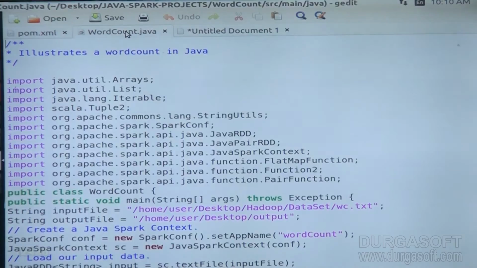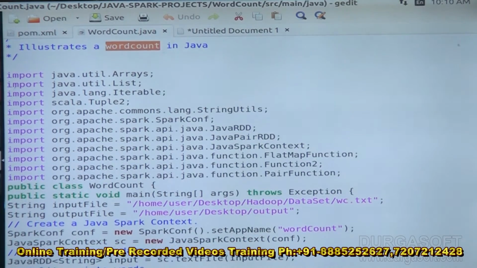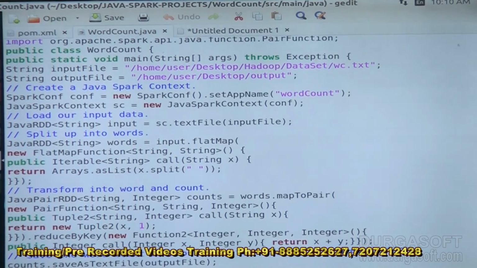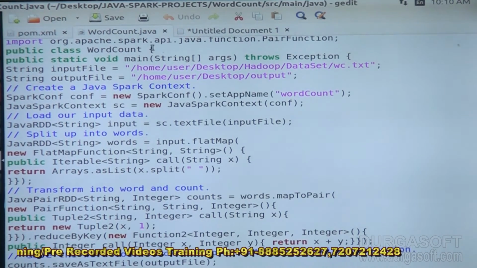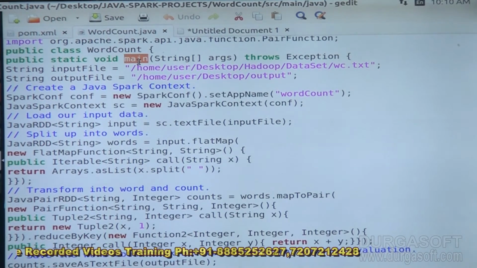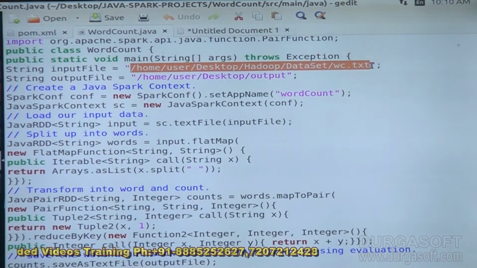Just check out the program, guys. Word count in Java. What are the things I wrote? The class name I have taken as WordCount, and I am writing public static void main, and the input file I am taking from /home. That is the directory of the input file.